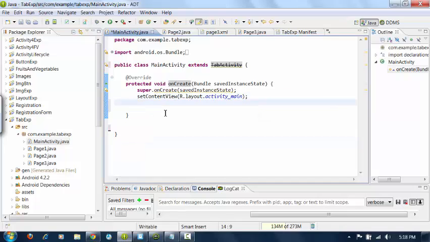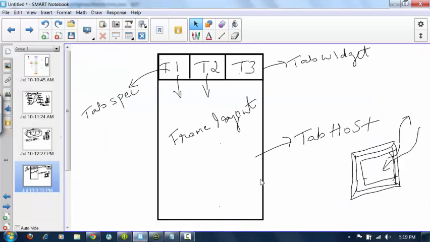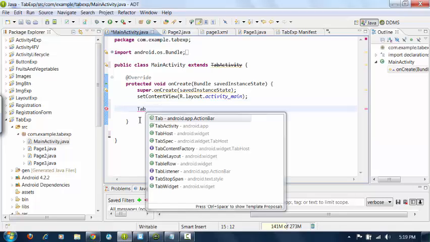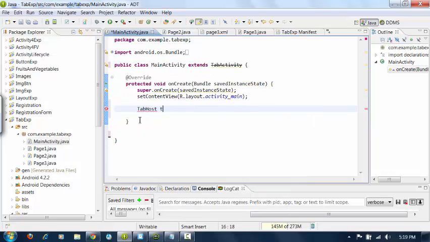Now we have to design the tab here. To design a tab layout, what do we need first? We need the TabHost. So let us create the TabHost first. Take TabHost, I'll give the name as tabHost only, is equal to getTabHost(). End the statement. Now this is your TabHost.